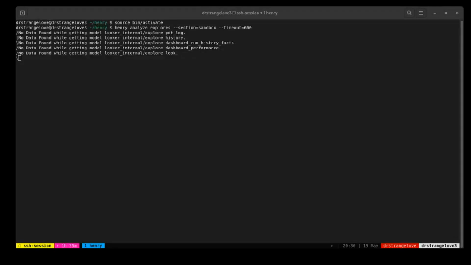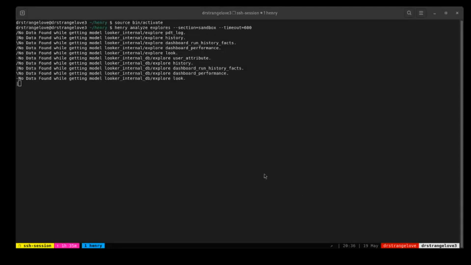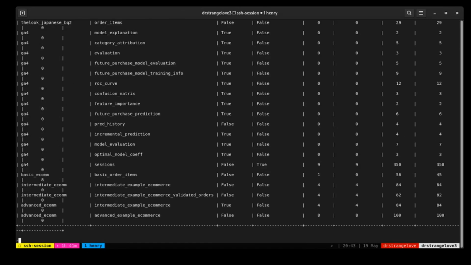This will run for several minutes. The no data found messages are safe to ignore. Now that this is finished, let's look at what this report shows us.